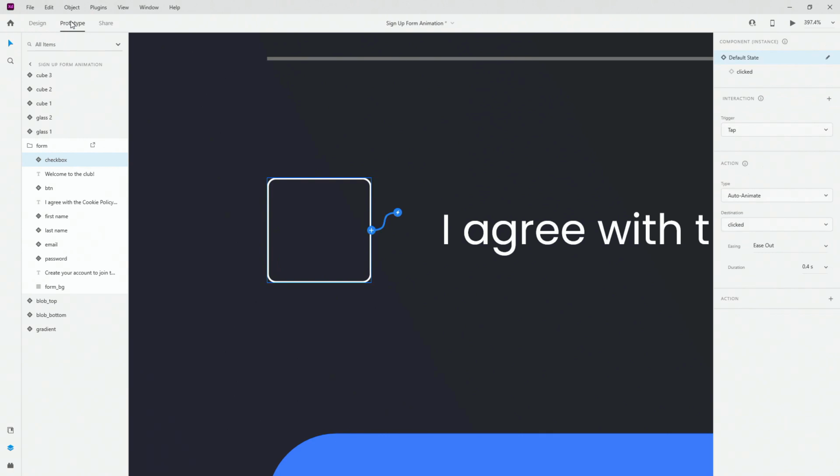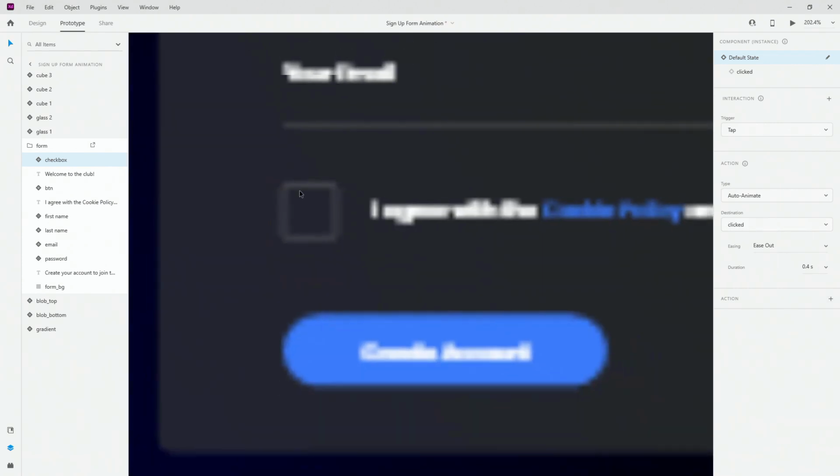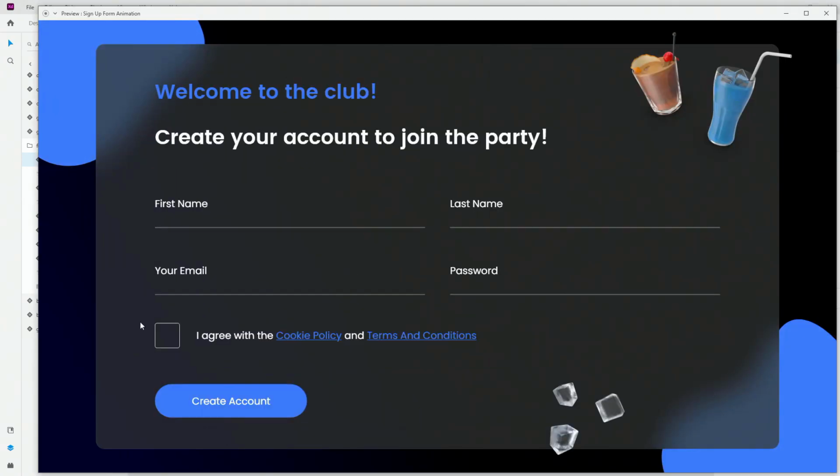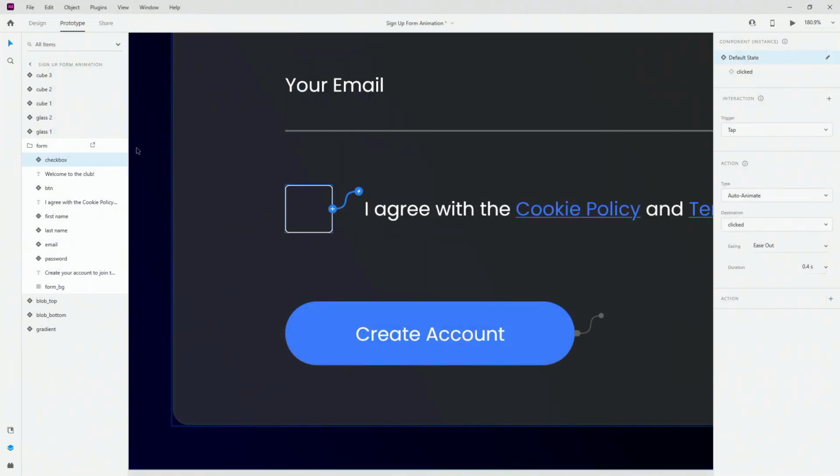If I take you to the animation, you can see it's the same. So tap, auto animate, clicked, ease out, and 0.4 seconds in this case, because I don't want it to be too long, and it's the same on both directions. So here and here, you can make it 0.68, 1 second, it's all up to you.